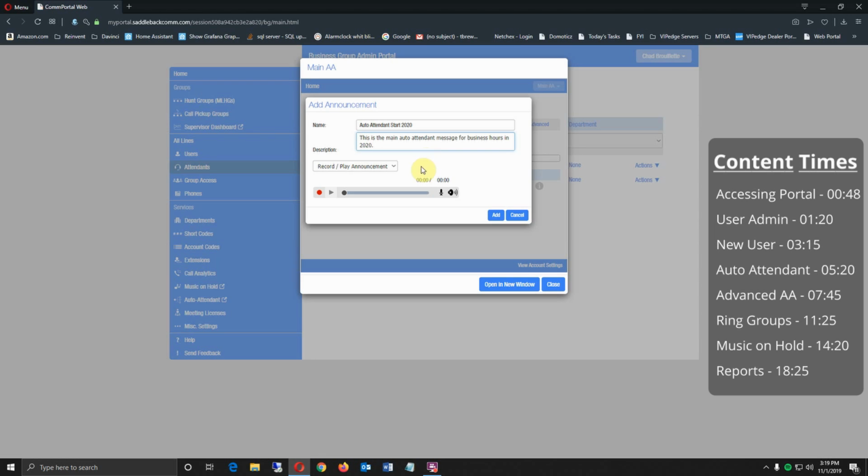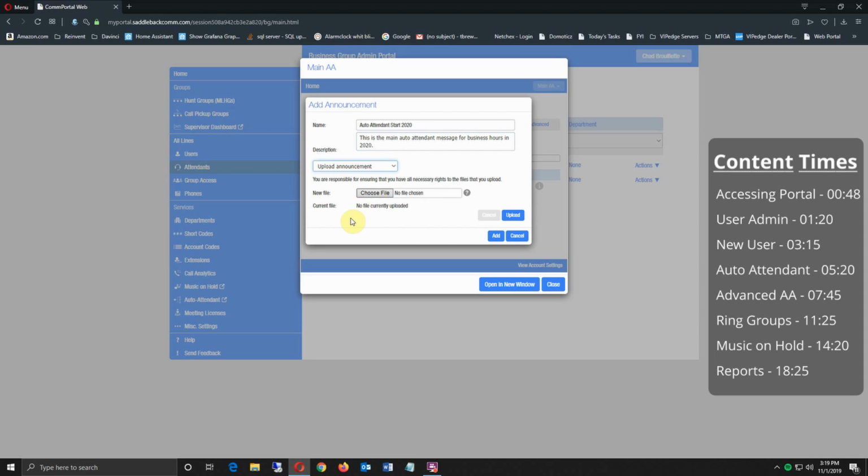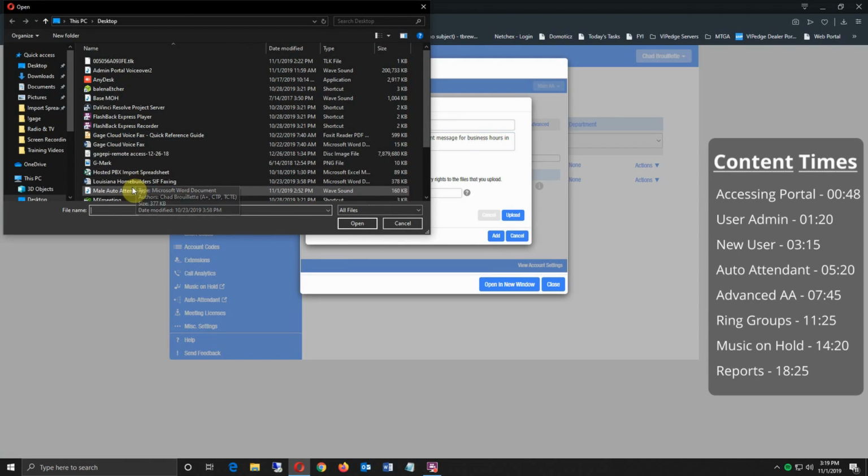If you have a microphone connected to your computer, click the Record button and you can record the greeting directly into the portal. If you have an announcement file already recorded, choose Upload Announcement from the pull-down. Choose the announcement file and click Upload.